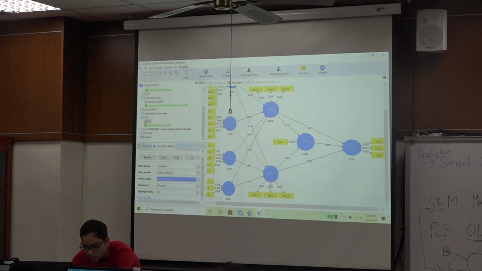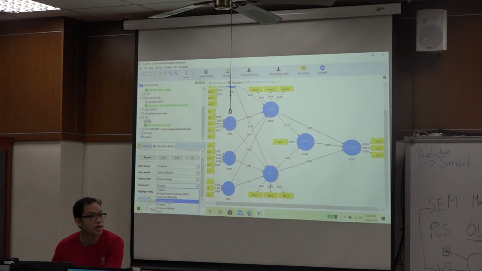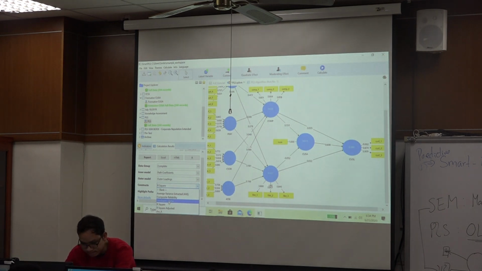You see this outer weight, or outer loading and outer weight. Constructs, R squared. What is the outer loading? Outer loading is similar to factor loadings. Normally the higher the better, and the value must be higher than 0.5. Yeah, it's the same as the factor loading here.